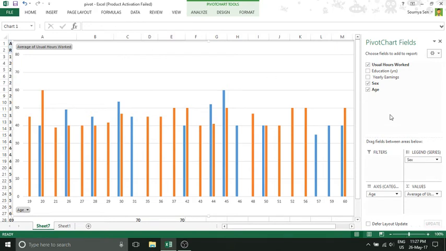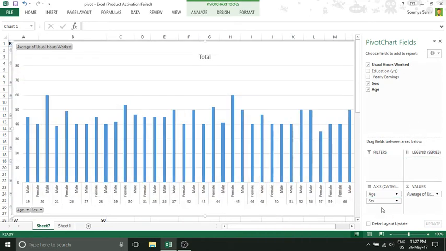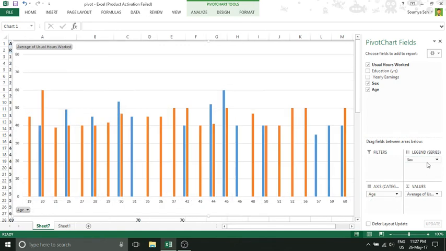I can also bring it below and say it will split male and female, and it's the same thing again. I can bring it one below the other, or I can just drag it to the column. It's about the visualization. Whichever do you prefer?